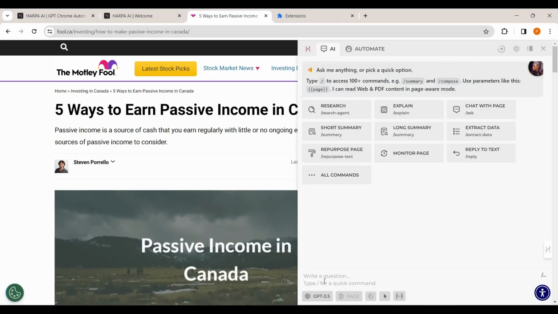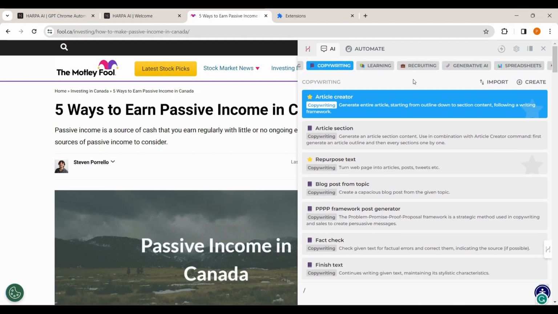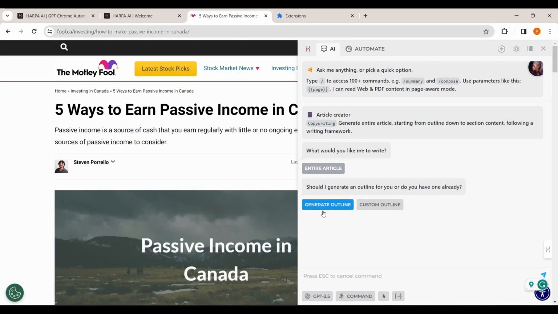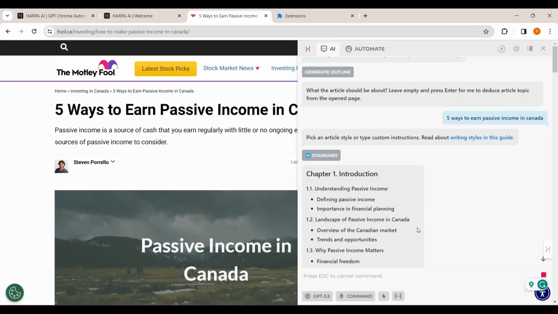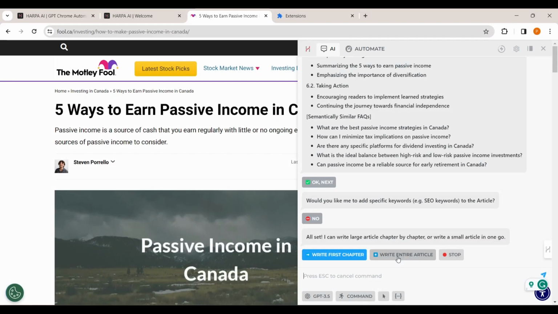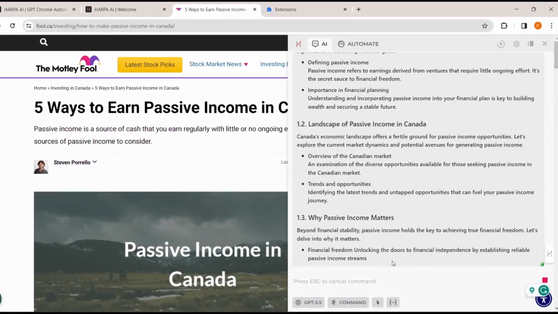So if you would like to access some more content generation specific templates, just head over to the copywriting section. As you can see here, we have a variety of different ways in which we can generate a full article. We have the article outline markdown or the article outline. So this will create a content outline for the article you're writing. Then you can go ahead and tell the AI to generate the full article using that outline.